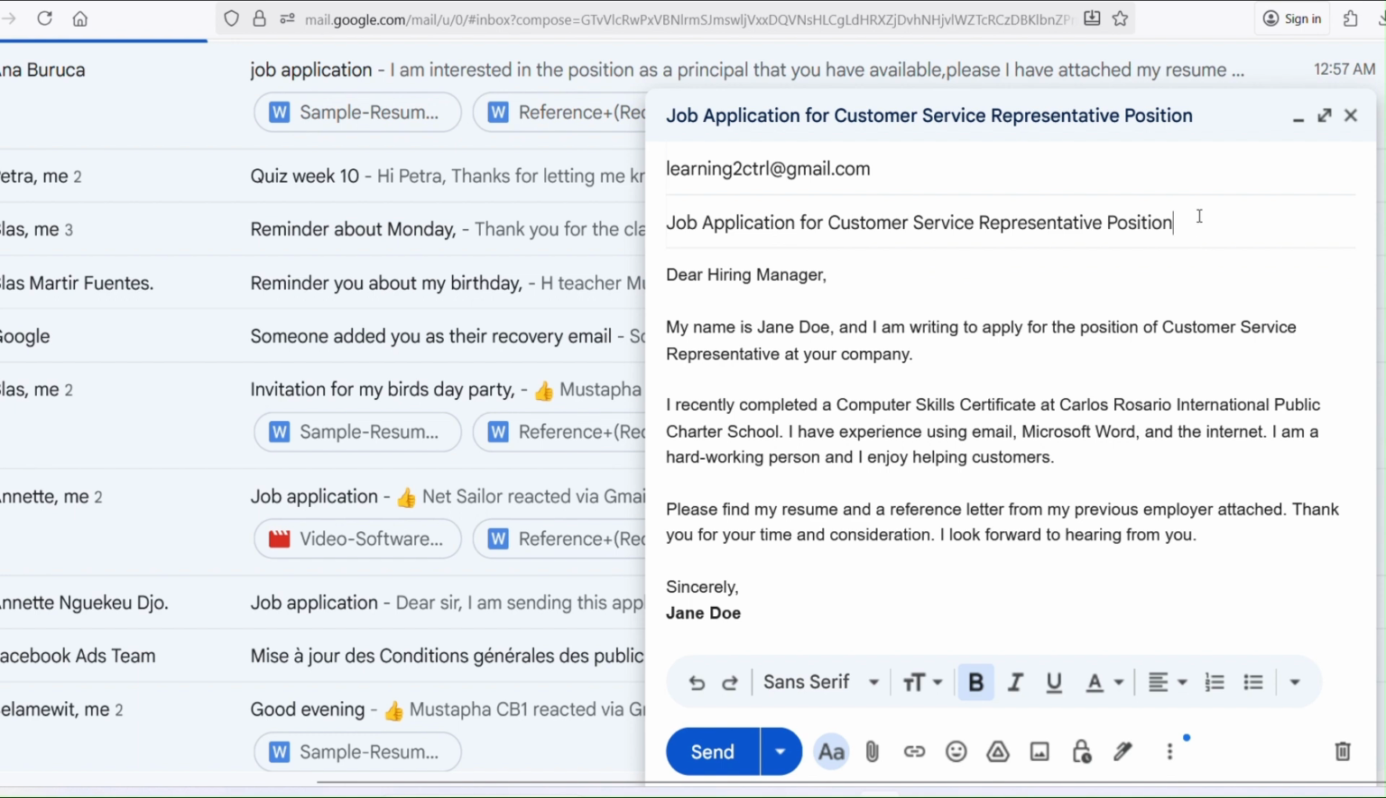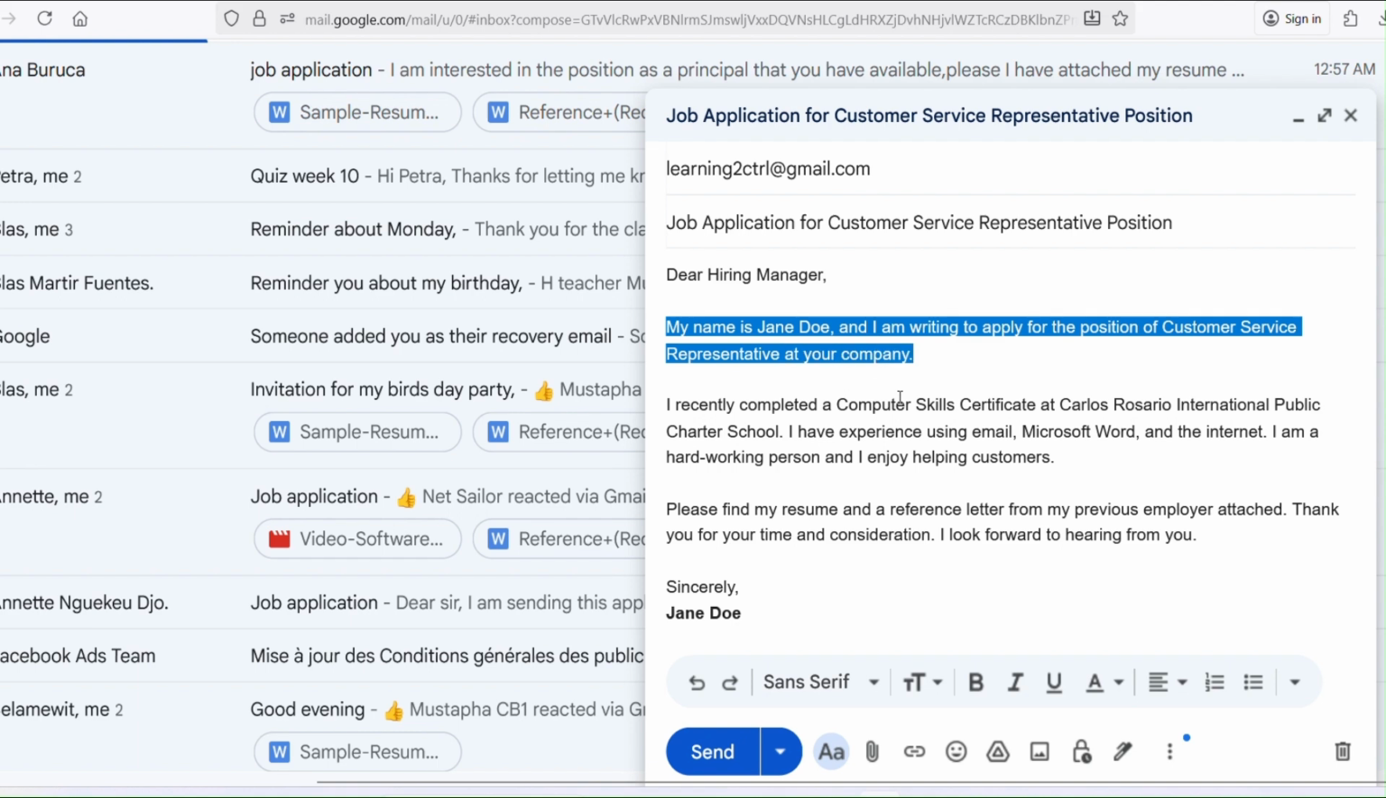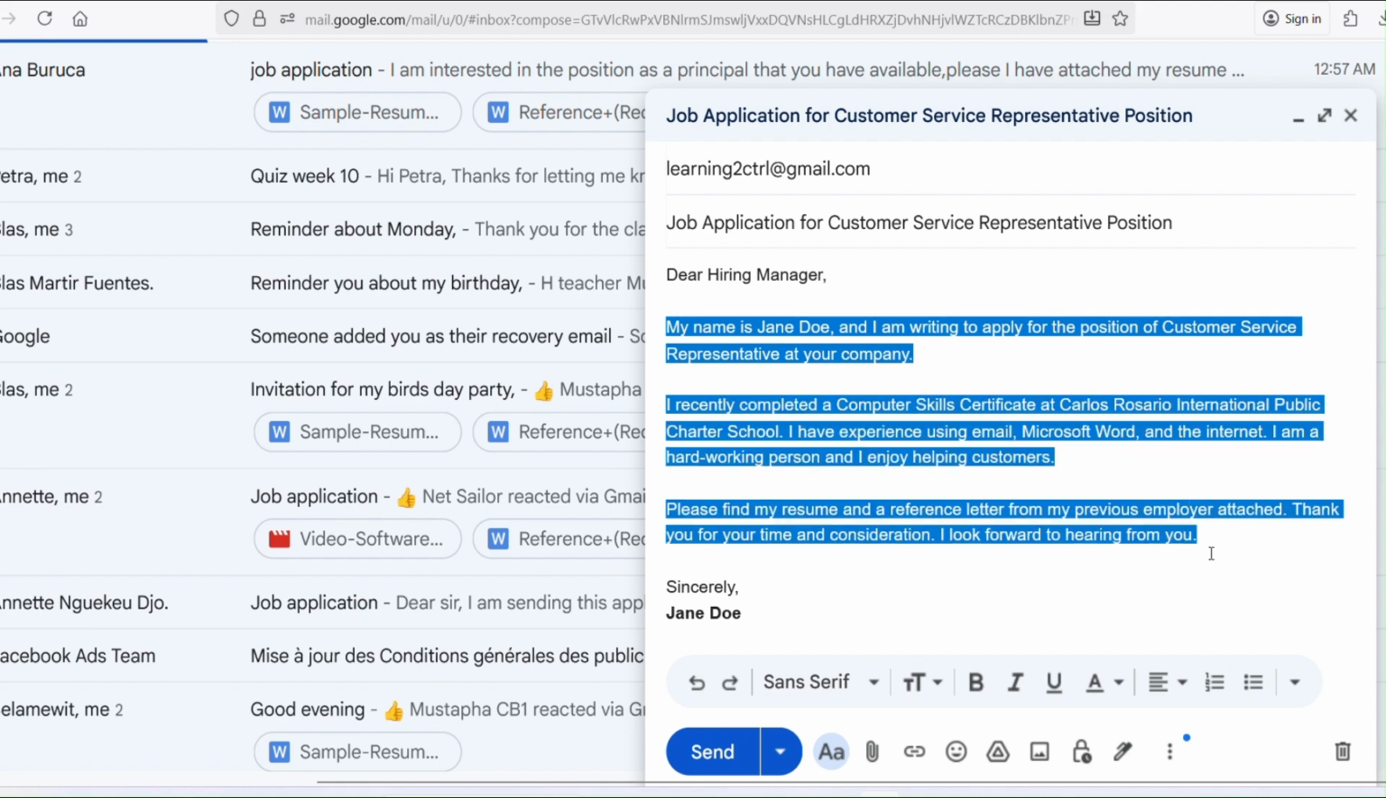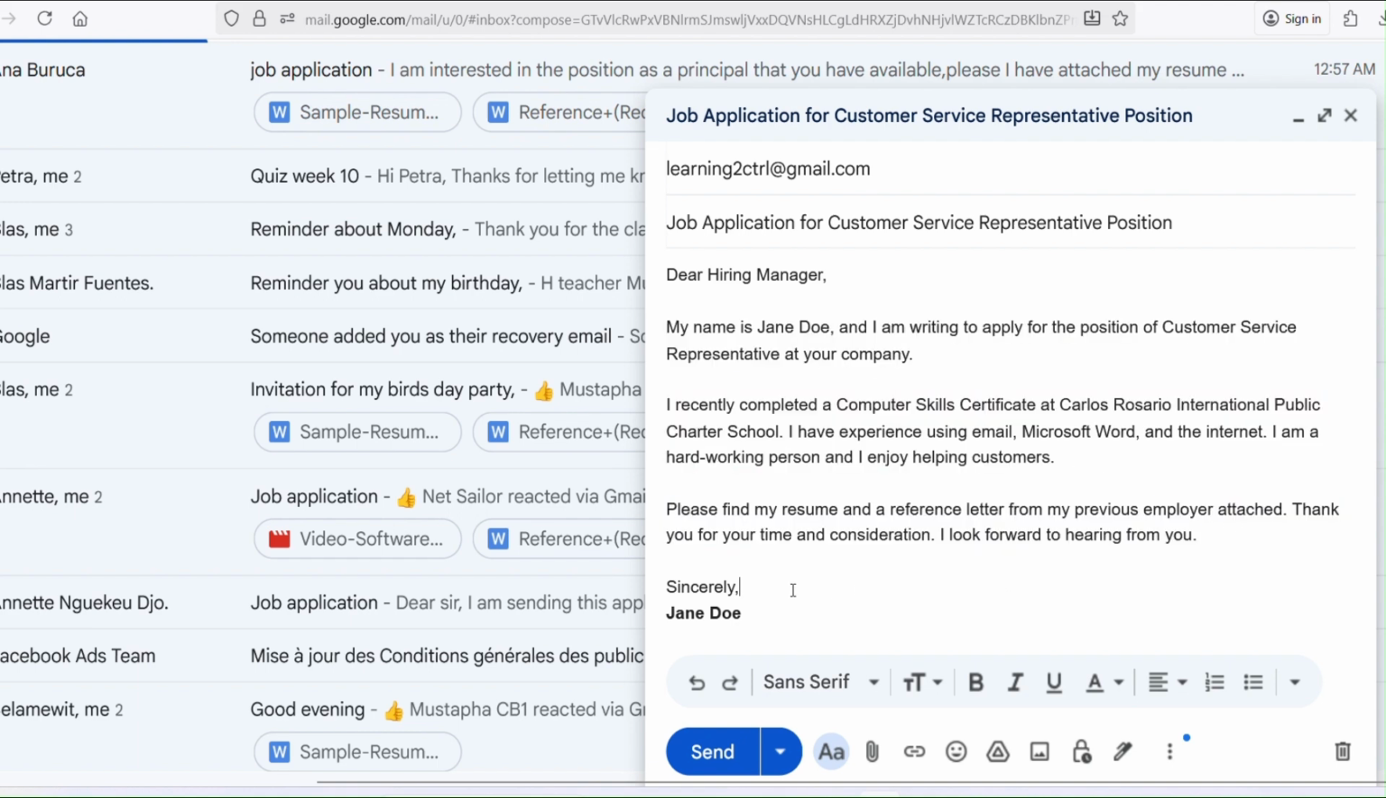Next, she reviews the subject line. It's professional, clear, and easy to read. Now, she reviews the main body of the email, starting with a polite and professional greeting. Then she checks her message to confirm she included all the necessary information and details.